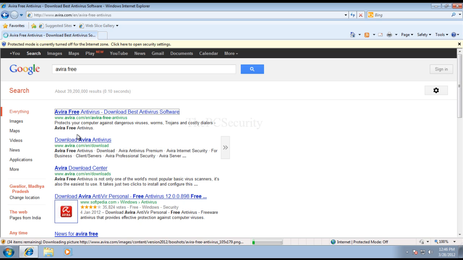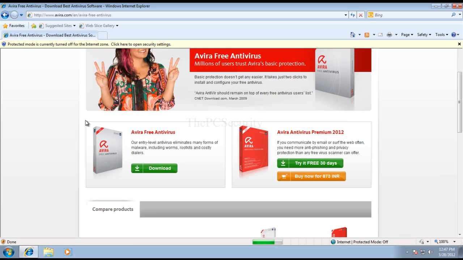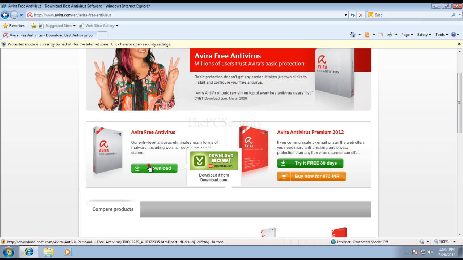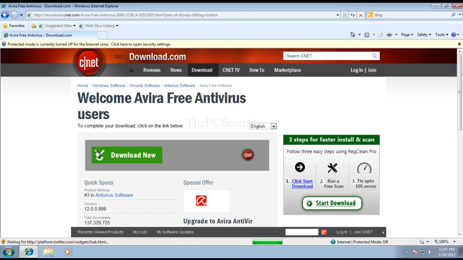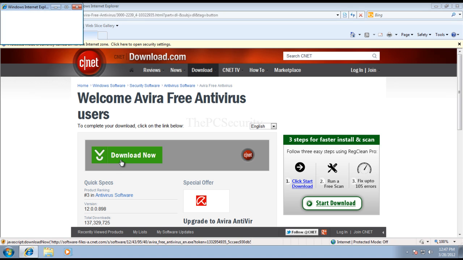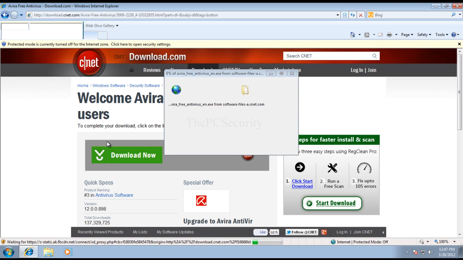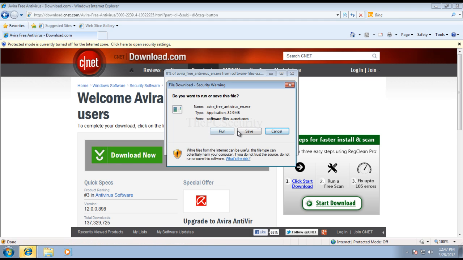This should take us straight to their website. And there you go, they've got two options. You can get their premium antivirus, or if you want, their free one. So I'm going to hit download. Okay, this takes us to the CNET website, so I'm just going to hit download again, and we're basically going to save the file.